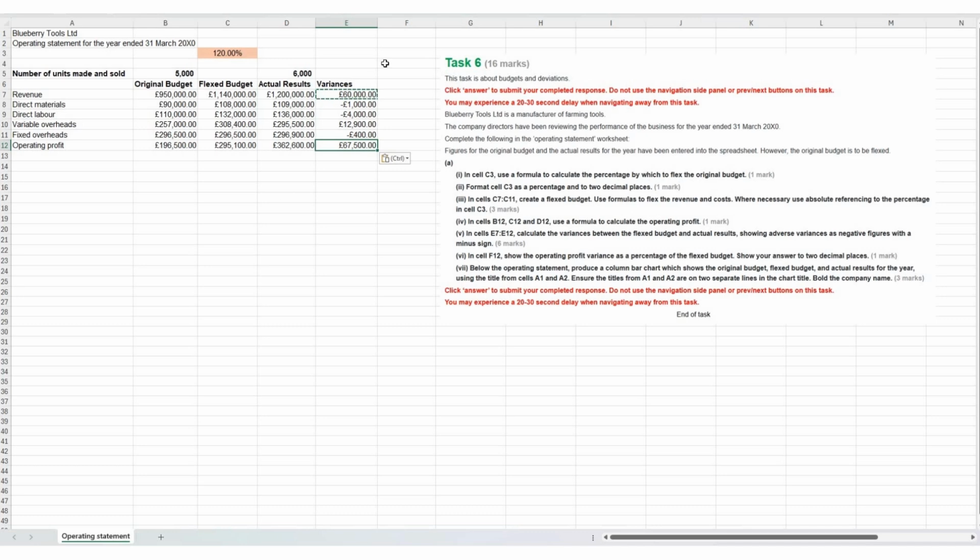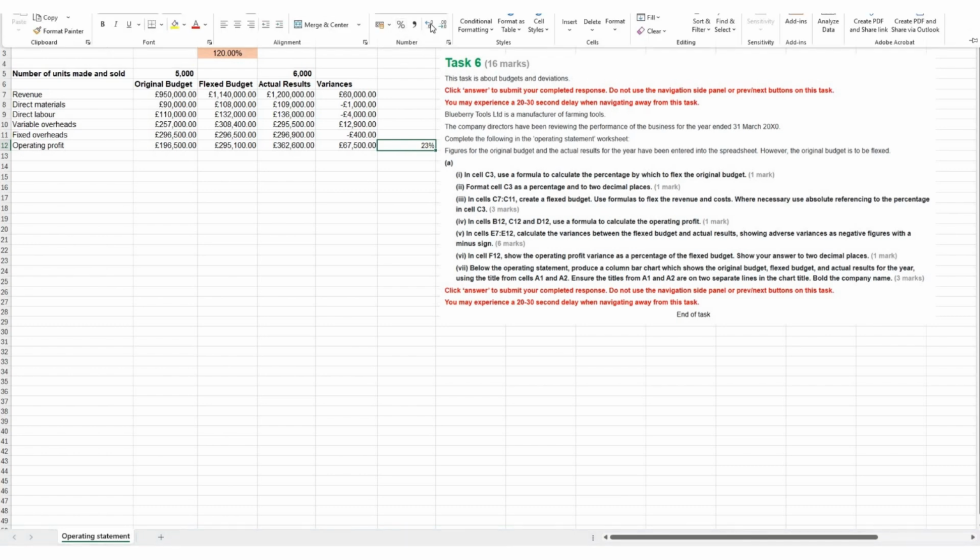And then we've got in cell F12, show the operating profit variance as a percentage of the flexed budget and show your answer to 2 decimal places. So we are going to say it's our operating profit variance, divide it by our flexed budget and the profit that was shown in the flexed budget. And we want it as a percentage to 2 decimal places. So again, we're going to do it as a percentage to 2 decimal places.